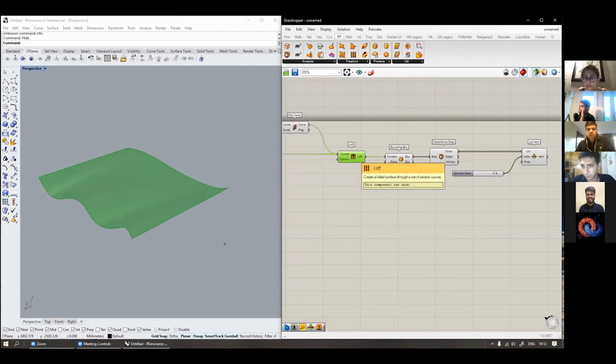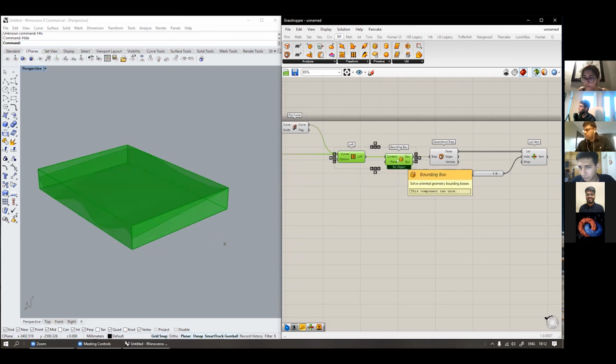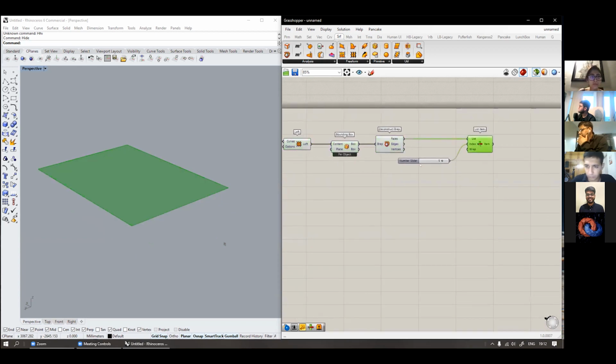So I had my lofted surface over here, around which I created a bounding box, right? And then what I did was I deconstructed my brep so that I had those individual faces for my bounding box. And then with list item, I just selected the face on the top.